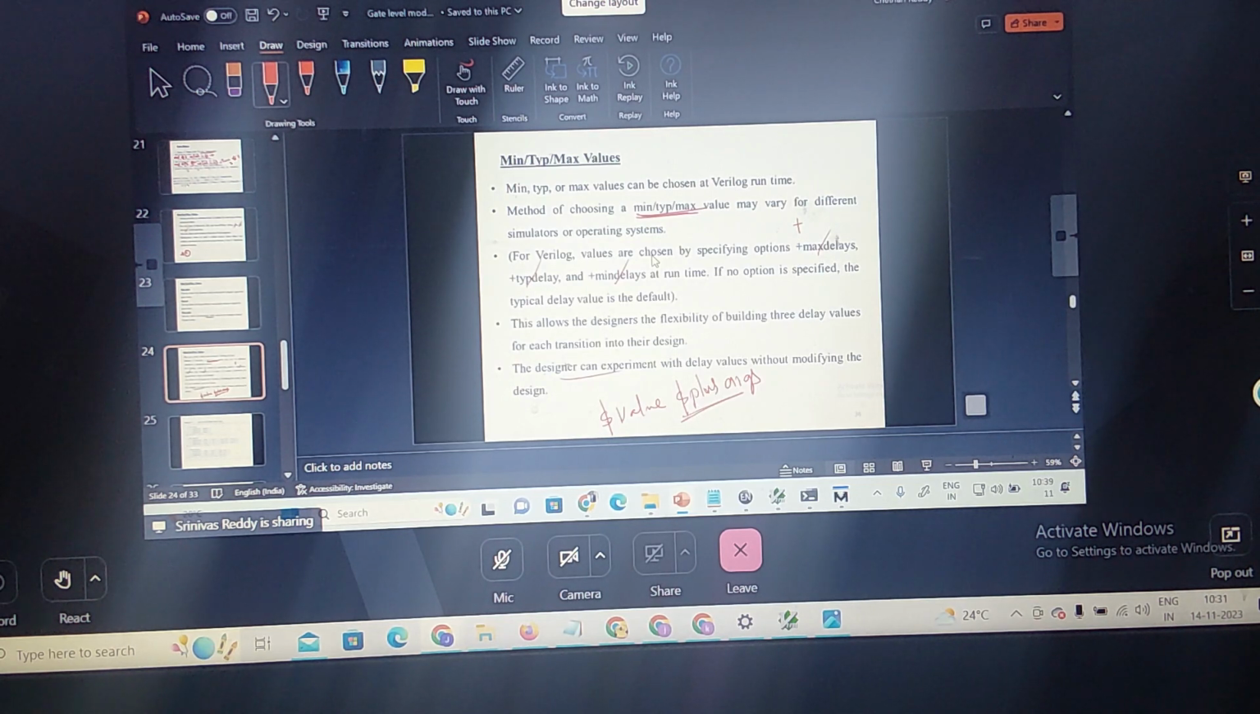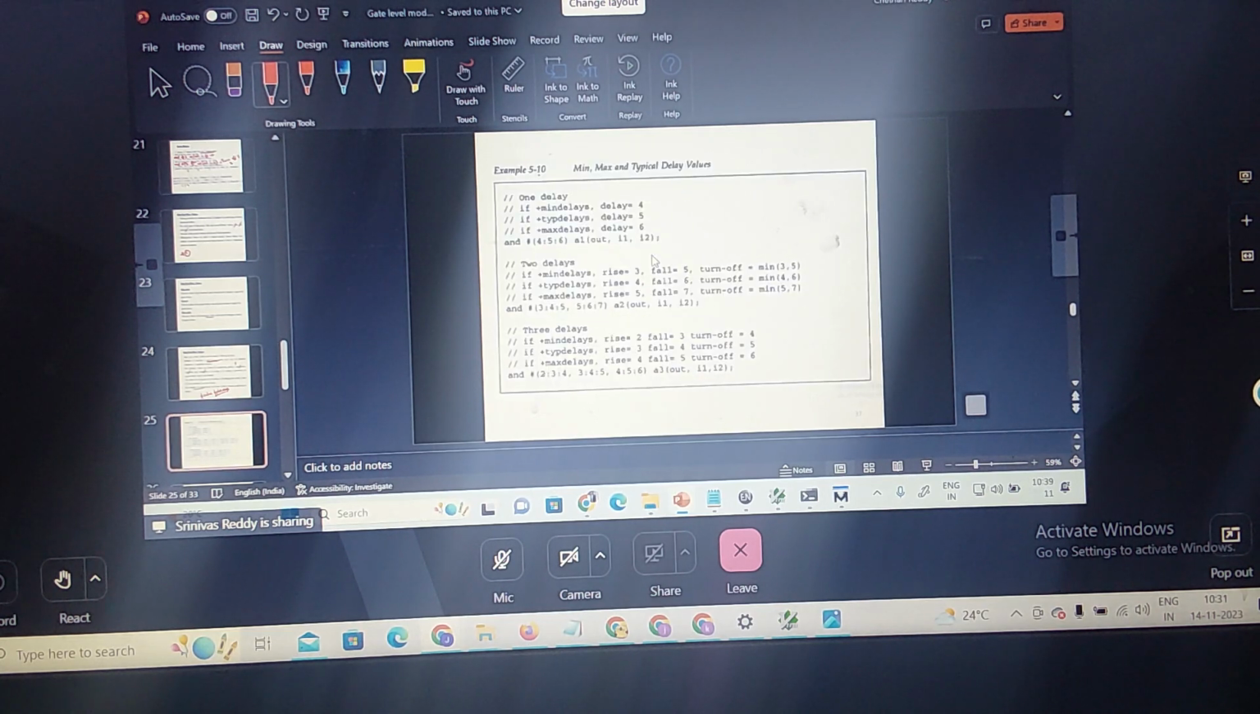Another way of controlling the delays of your gates is using the minimum, typical, and maximum values. How can you specify these minimum, typical, and maximum values? Let us take an example of minimum, typical, and maximum delays. If the minimum delay is 4, the typical delay is 5, and the maximum delay is 6, how can you specify this delay in your primitive gate?